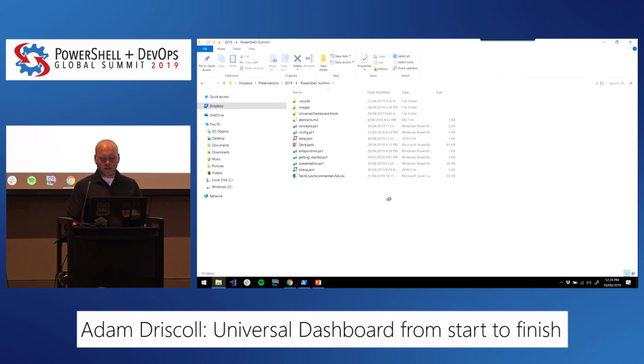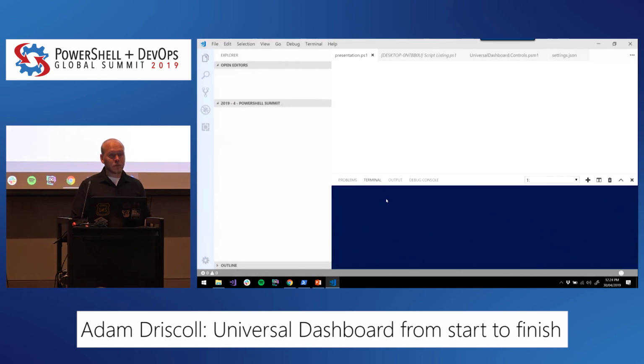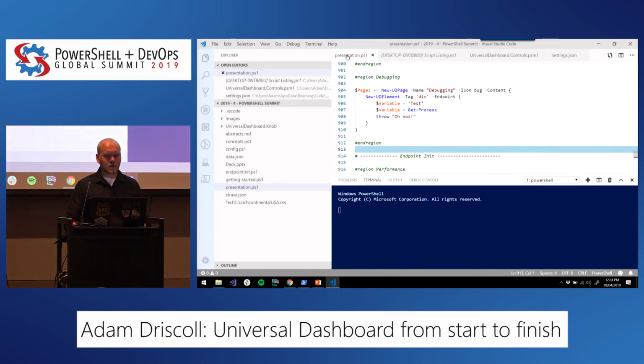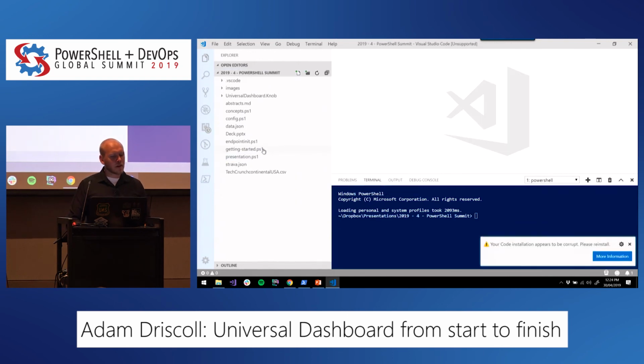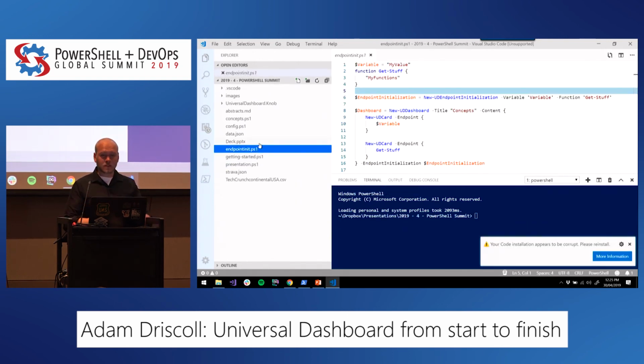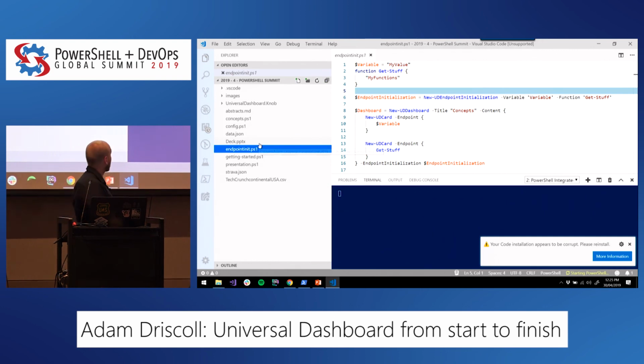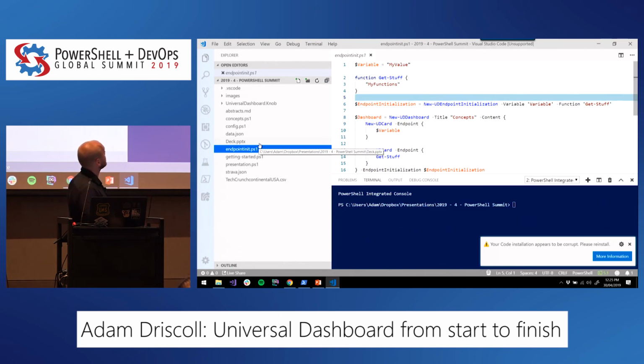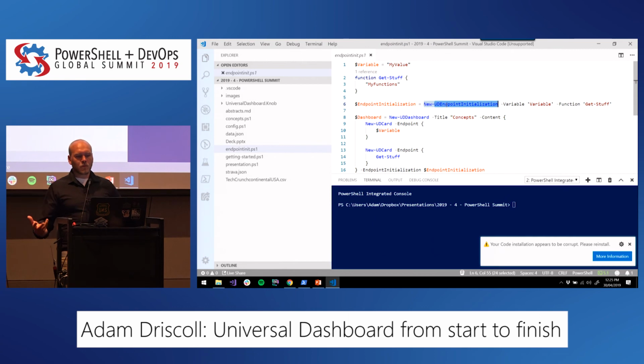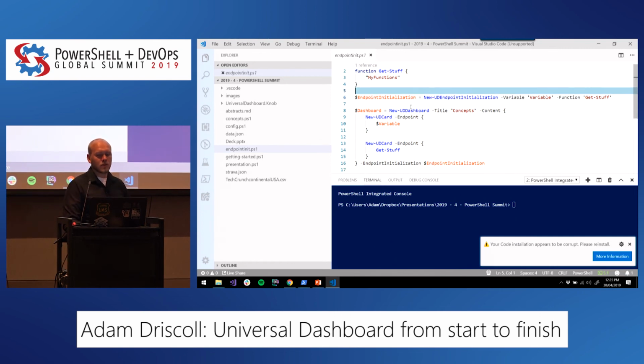All right. One other thing I want to touch on a little bit here is endpoint initialization, because this is another thing people always get snagged up on. Because they're background run spaces, like I was just talking about, you can't use modules and variables necessarily that are included in your main PowerShell session. So you actually have to initialize those endpoints or the run spaces with New-UDEndpointInitialization. So you pass that into New-UDDashboard.